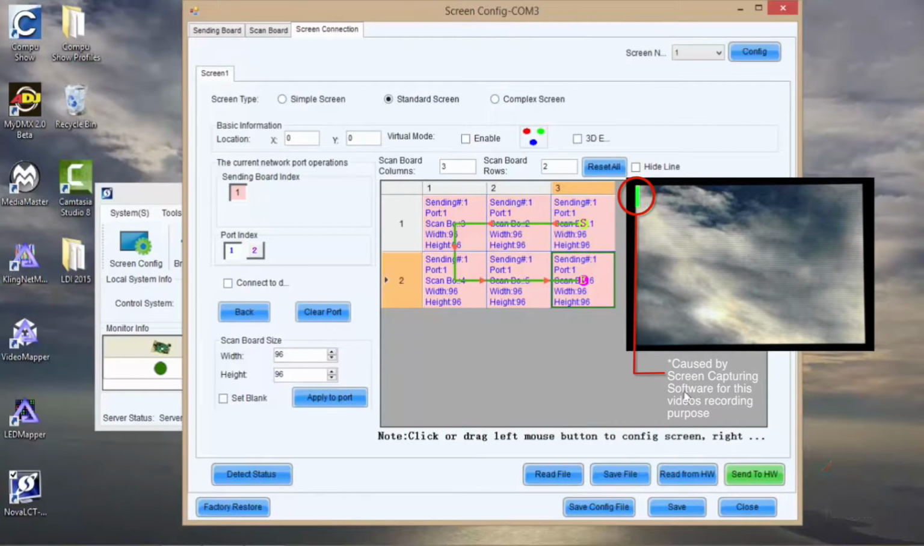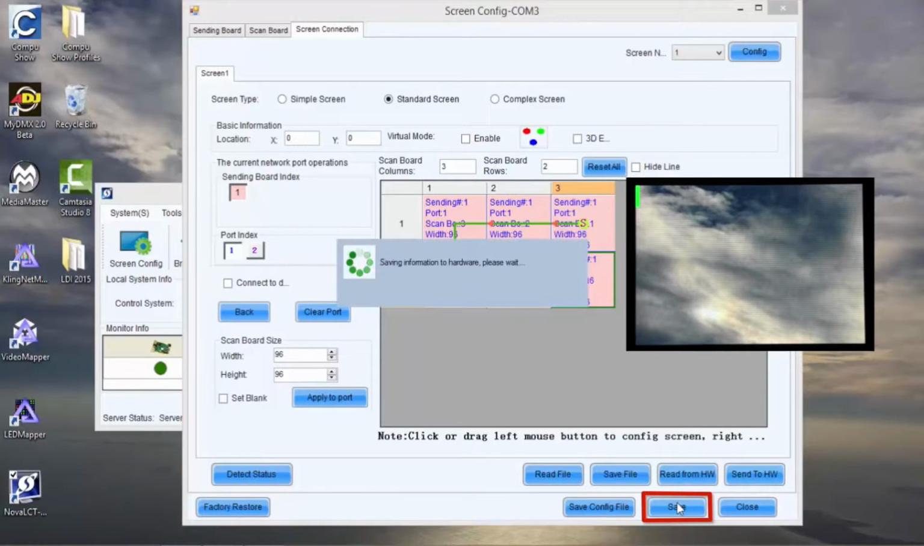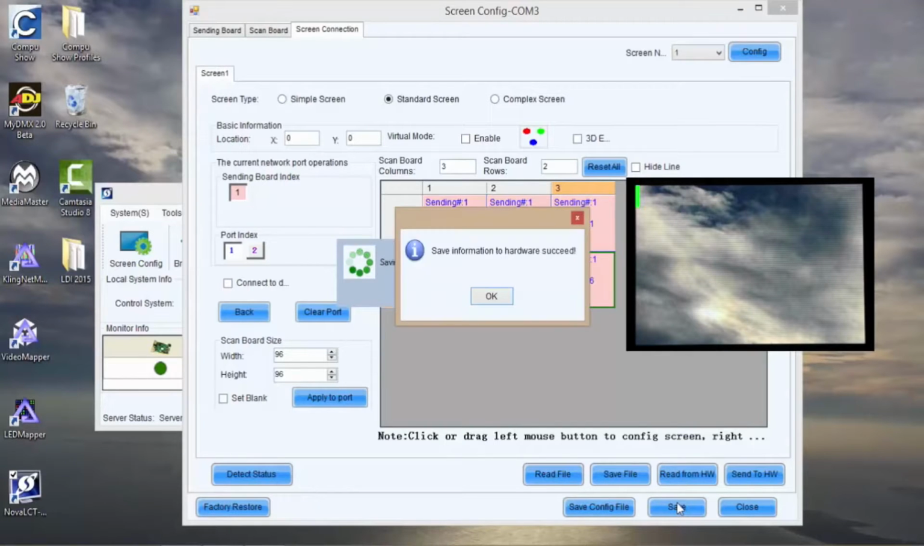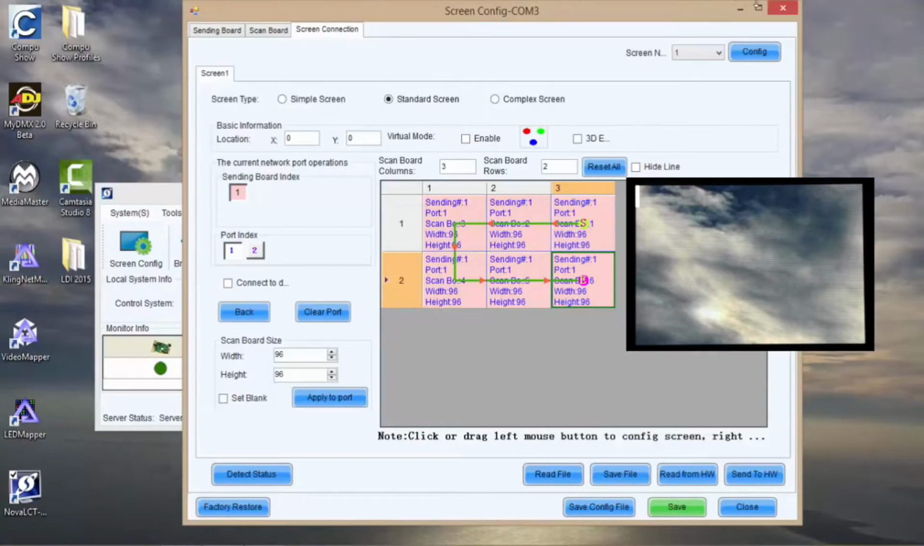So now that all my changes have been done, and it looks like I'm ready to run video, all I need to do now is click Save, and it's going to save the information onto the MCTRL-300. And the beautiful thing at this time is you do not need to run this Nova software anymore. Once you've done this once, it is a set it and forget it type software, so you'll be good to go from there.